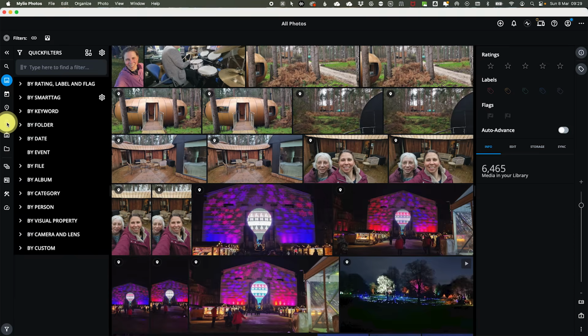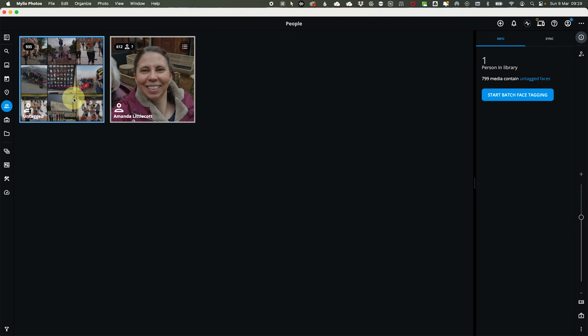Now let's look at facial recognition, which lives under the People section on the left-hand menu. This is where Mylio automatically groups together all the faces it finds in your collection. When you first open it up, Mylio starts scanning your library quietly in the background. Depending on how many photos you've got, it can take a little while, so don't panic if nothing happens straight away. Once it's finished, head to the People area in the left-hand menu.